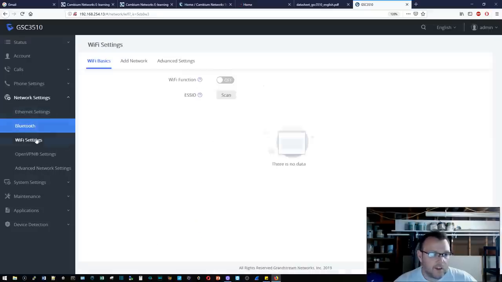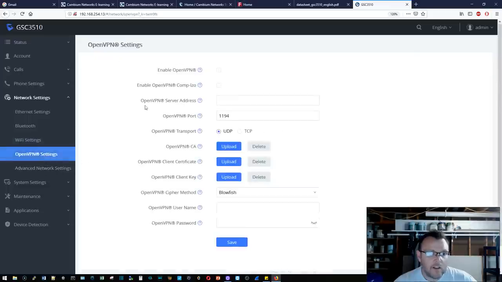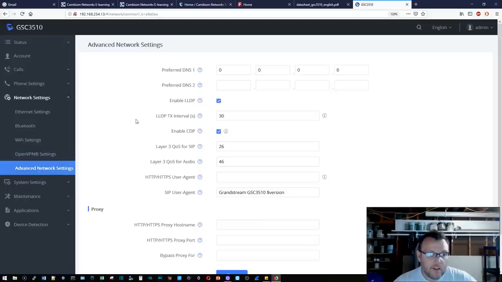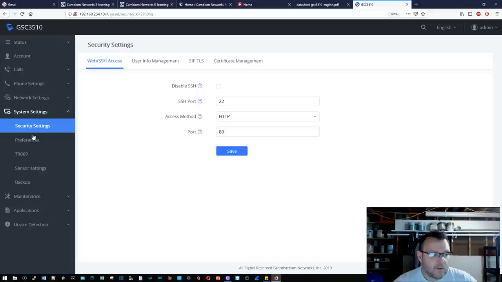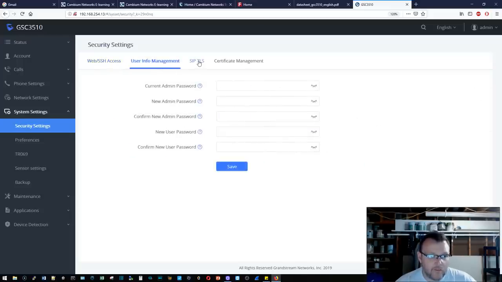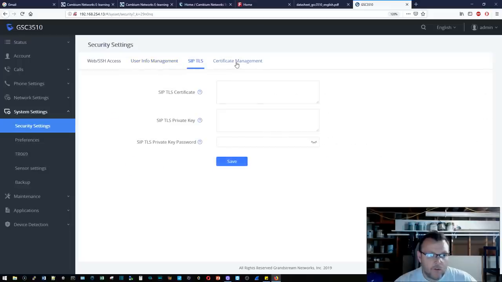Bluetooth is disabled by default. Wi-Fi is disabled by default. Open VPN. Perfect. And some advanced network stuff. All right, security settings. We can disable SSH, so it's on by default. And then our access method is HTTP by default. So we go HTTP or HTTPS there. More user management stuff.